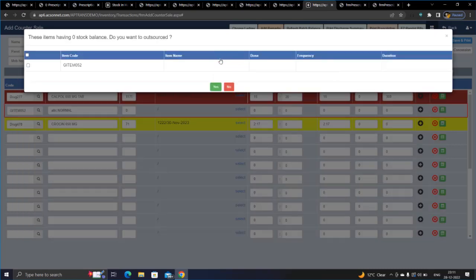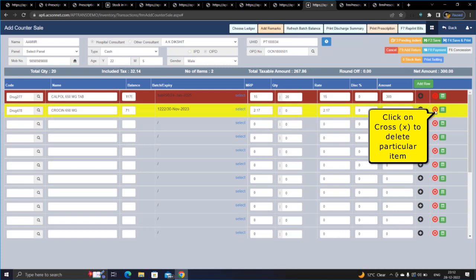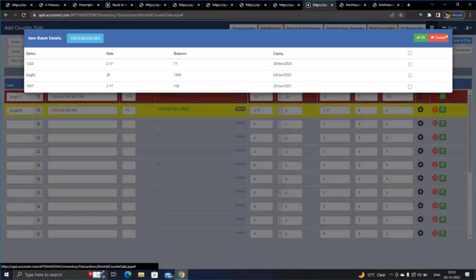Press OK. Oh, this item has a zero stock balance. But we have seen the stock in the list. It's because the stock was of expired items. So that's why it does not allow me to issue the item. So I can remove this item by pressing the cross. So now we can see the Crocin. Again, we can change the batch if we want.